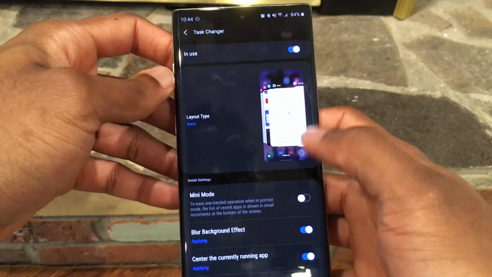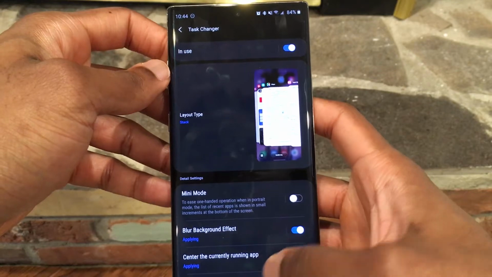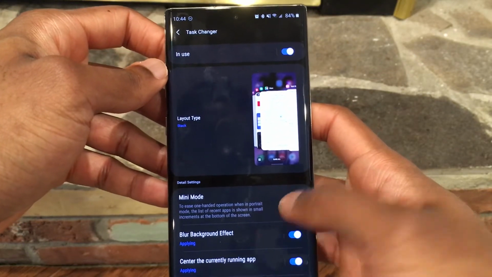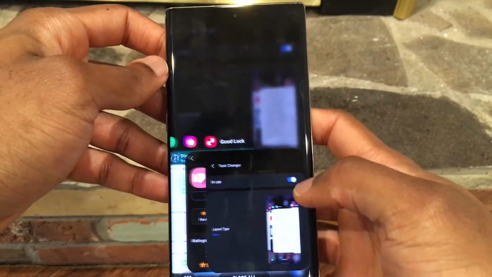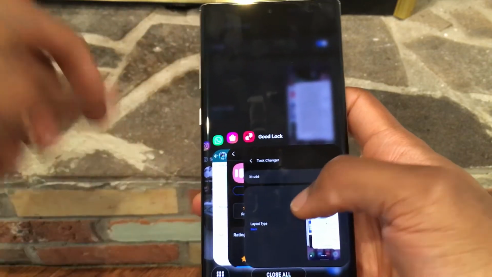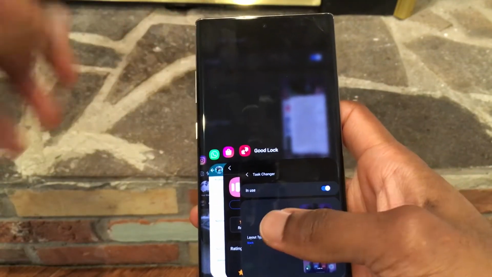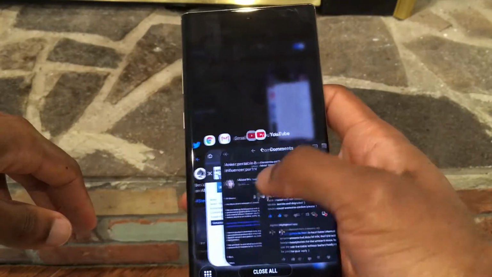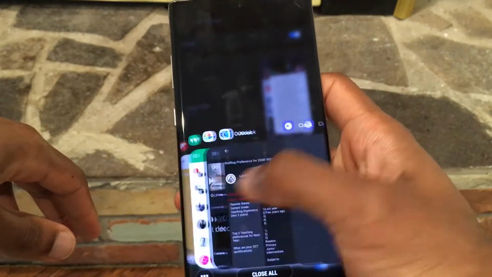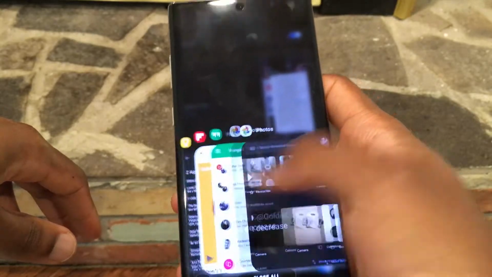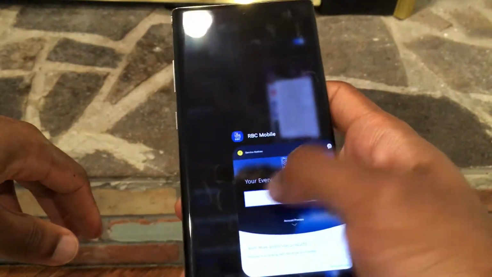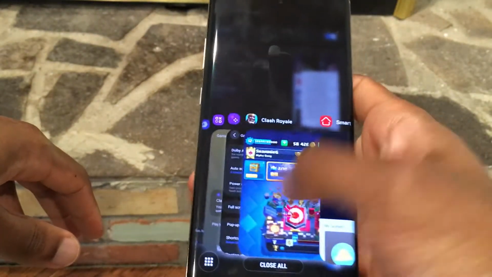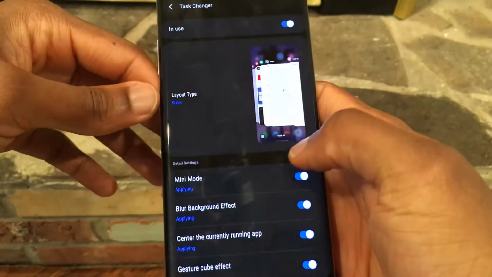Now, what's really cool with some of these is that they have the option for a mini mode. So if I turn mini mode on and go back into this, then you can see that the apps have now shrunk down closer to where my thumb would be resting when I'm scrolling through. And it just makes it a lot easier for using this one-handed. So if you are somebody that has small hands and you usually have trouble navigating through your apps and then clicking on them, then it just makes it a lot easier for you.